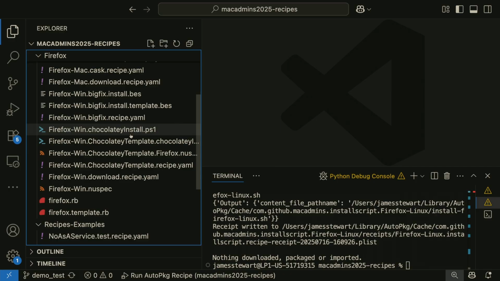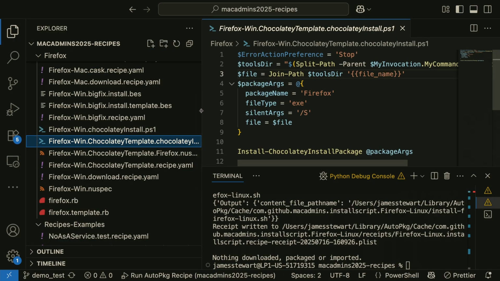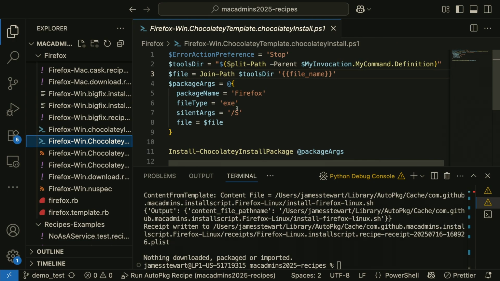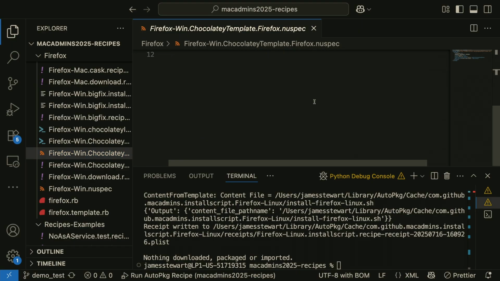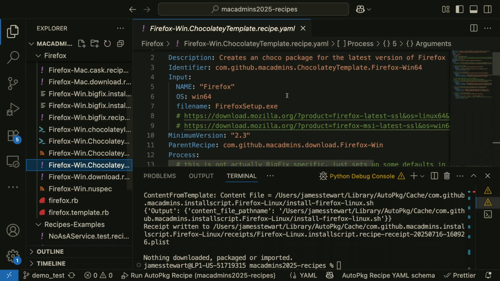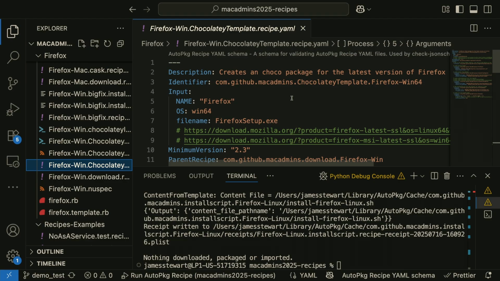So we have this template for chocolatey install.ps1, and we have this file name here as a template variable. And then we have the firefox.newspec, which is an XML file that goes into a chocolatey package. Chocolatey is a thing you can use to install Windows software, and so that's what we're doing here. We have the version number in here. And then this is our chocolatey recipe.